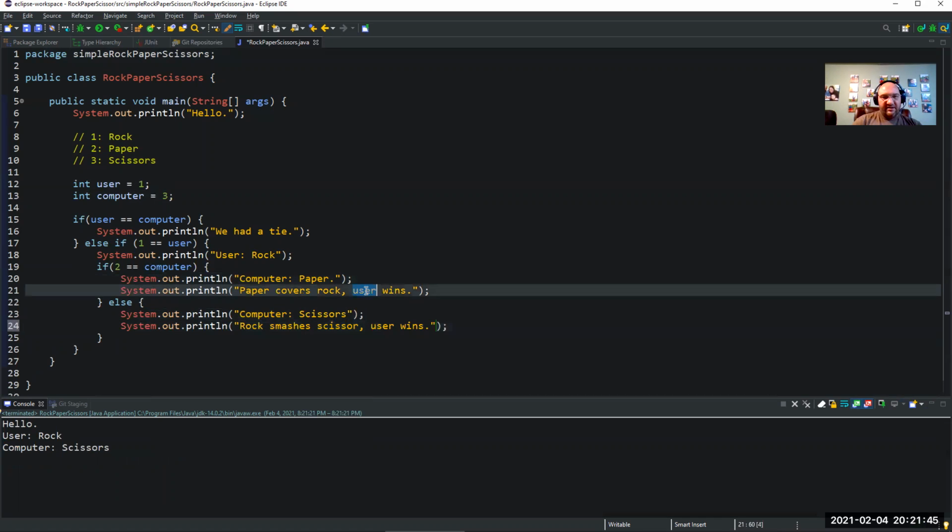And that was my mistake here, computer wins. Okay, so for user selection one, if the computer also picks one, we have a tie. If the computer picks two, which is paper, paper covers rock and paper wins. If the computer picks three, or scissors, then rock smashes scissors and user wins.